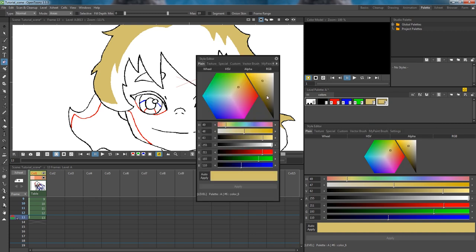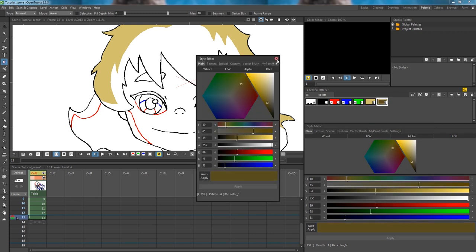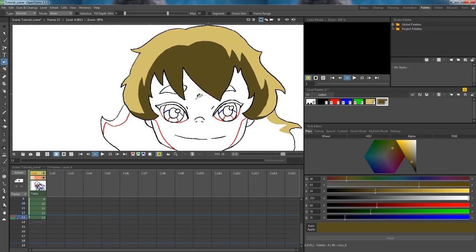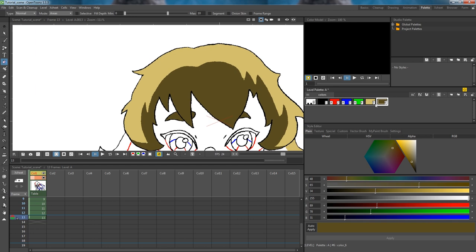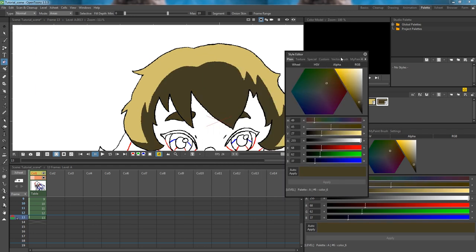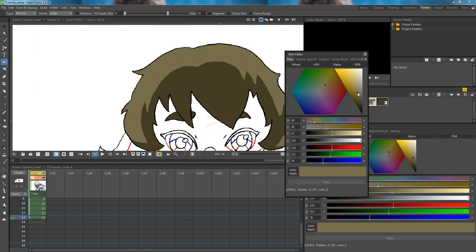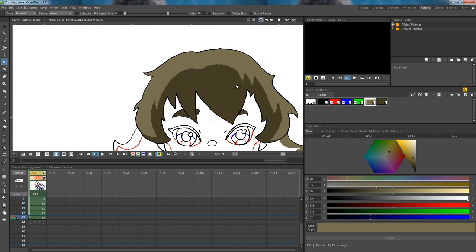Make a new color style for every new color there is to paint. The color of the color style can be changed at any time, and changing it will affect all instances of that color in the scene.